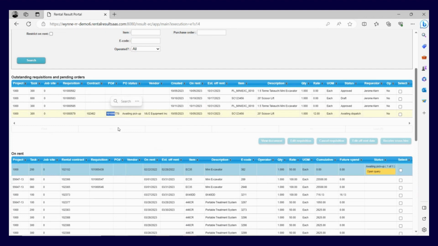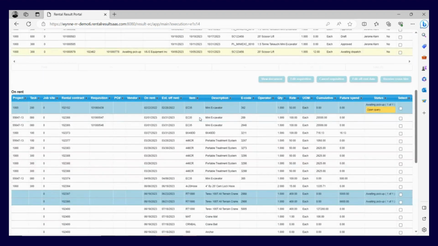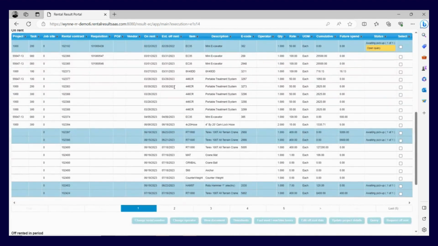We've got a purchase order number which we're sending out to the vendor, and we've got the vendor details in there as well. So very interactive. As things change in real time, things will change on the screen here as well and give you the information you need. And then as it's goods receipted into the system, things start arriving on site, we'll start to see them appear in the on rent section here. So this is where we're able to track those tools down at the job site level.